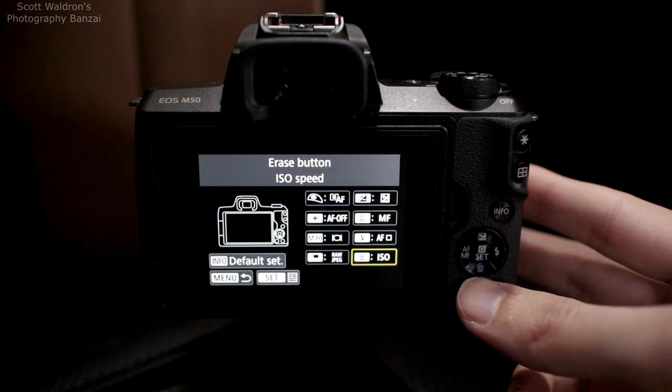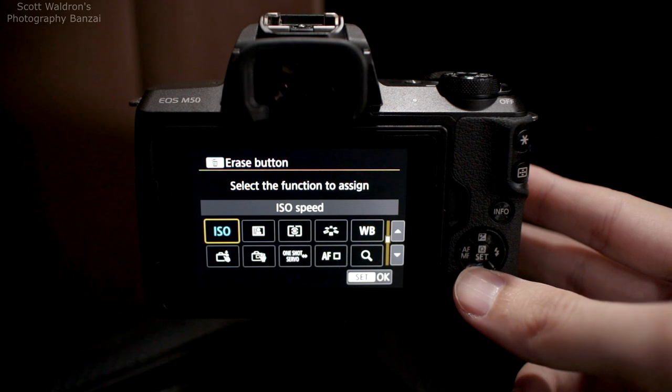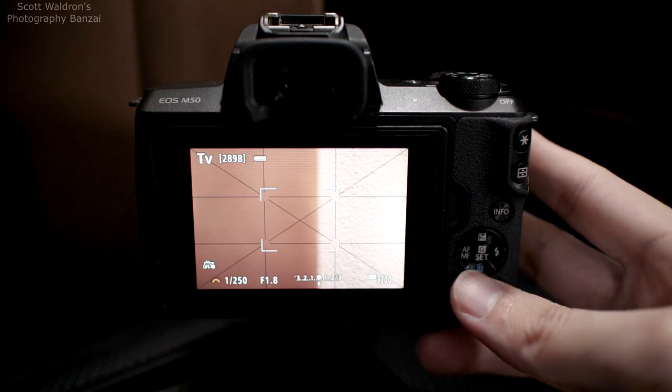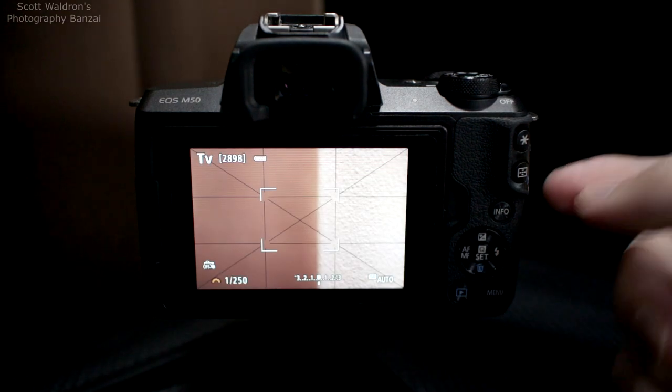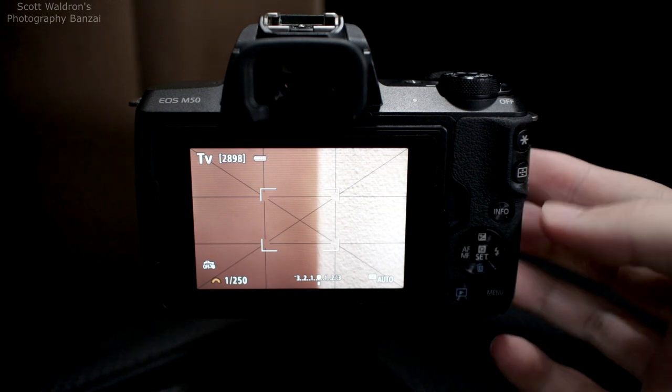The trash button, I do have this adjusted as well. It's not super necessary, but I have it set up to ISO speed just in case I want to adjust that setup and go from auto to something else. So it's pretty quick and easy to have a button on there. In action situations, having the buttons configured like that really helps out.